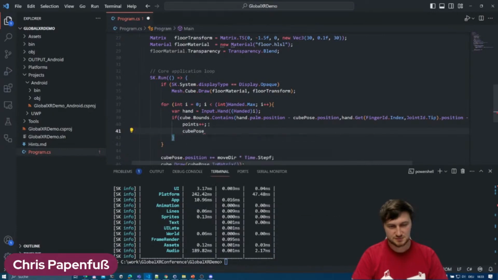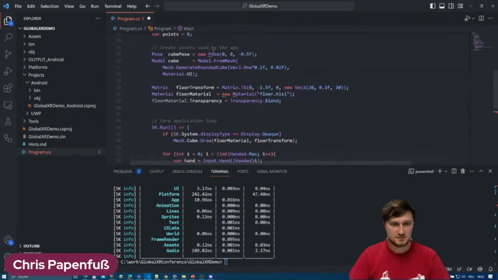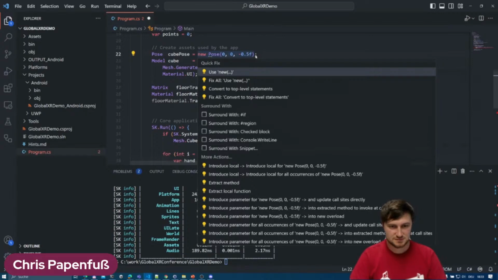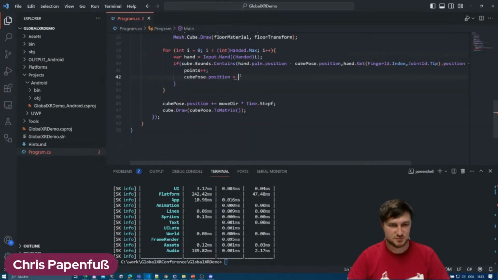Cube pose dot position, this guy, and now I want to define, let me see, can I do this? Introduce local for new. I say start position pose, and then I can just always set the start pose to the cube pose.